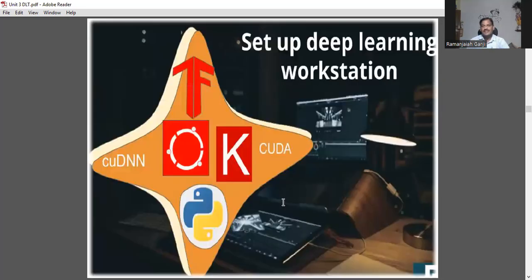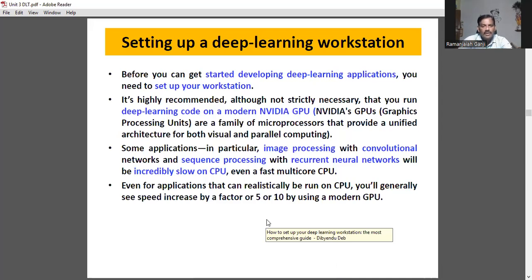See this? Training data, defining in terms of mapping, configuring loss function, optimizer, other metrics, and iterating the process. Next question. How to set up deep learning workstations? If you want to develop any kind of deep learning application, first you need to set up your workstation.